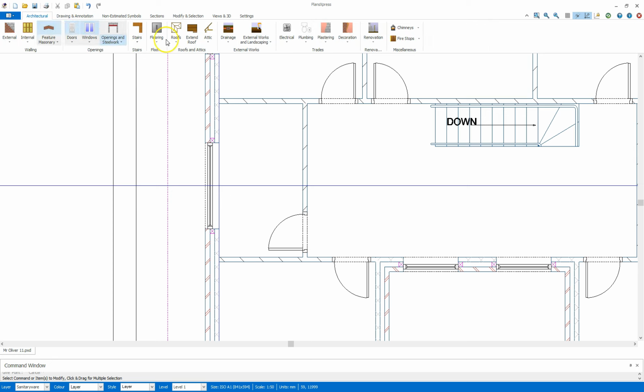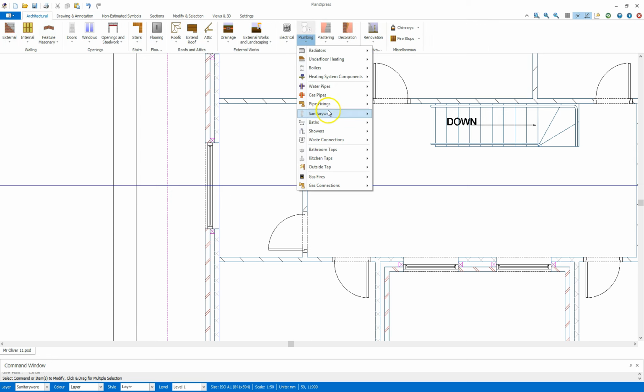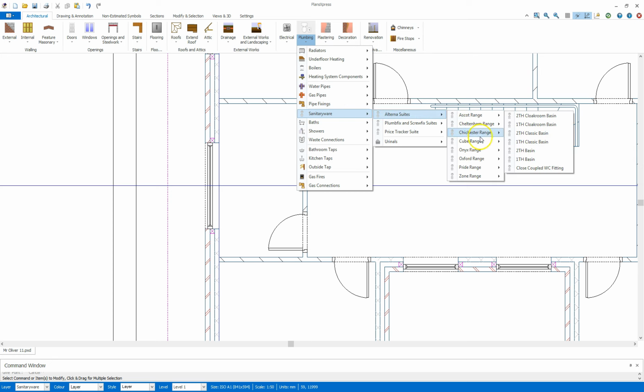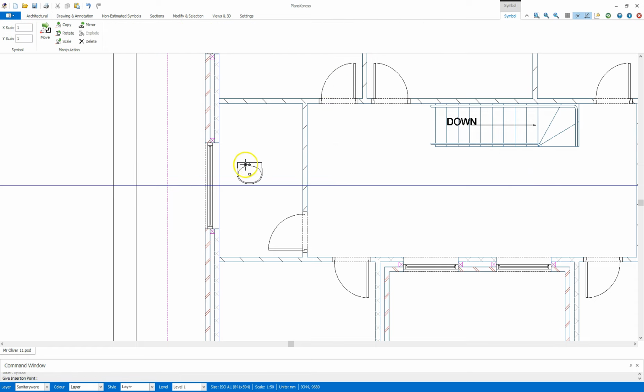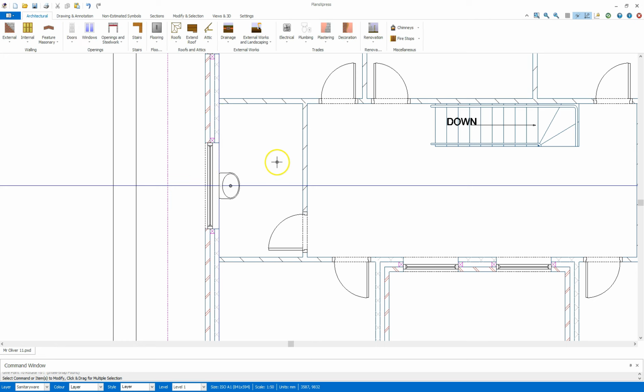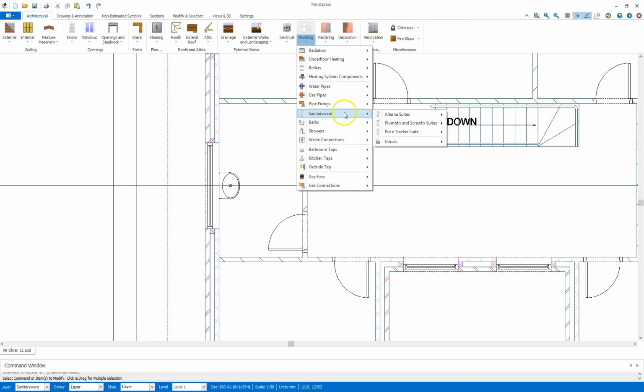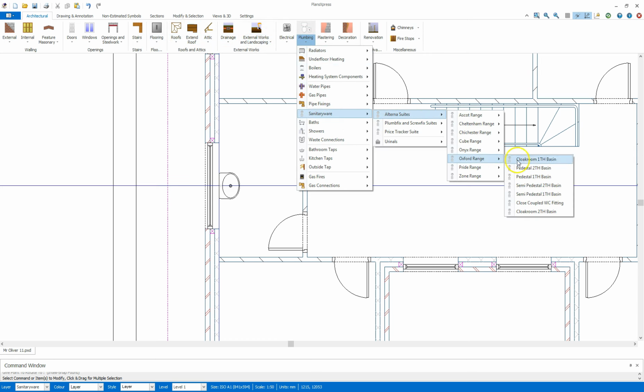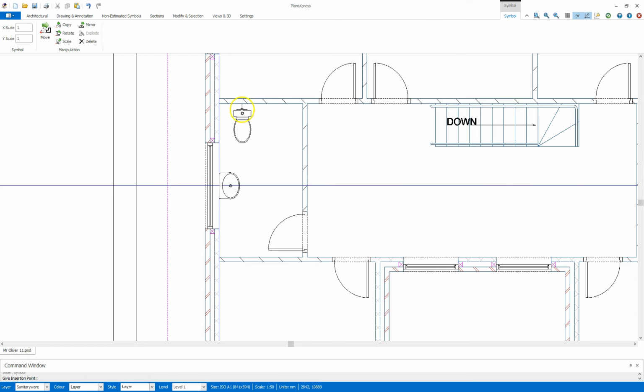Go to the architectural tab, go to plumbing, go to sanitary ware, and from a matching range, that's the ones I've done previously, select a pedestal two-tap basin. Select the intersect point and then change the orientation till it's correct. At this point now I need to drop in a toilet, so once again plumbing, sanitary ware, same range, select that, and I'm just going to place that at that point there and select the orientation.